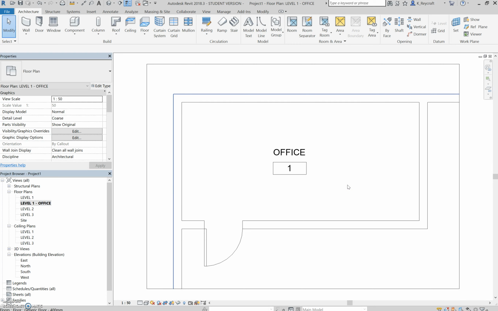Don't try to use the room command twice. You get error messages stating that there's already a room there, and that's really going to screw up things like room schedules later on. Even though rooms are invisible, they do still count, especially in schedules. So anyway, that's it.